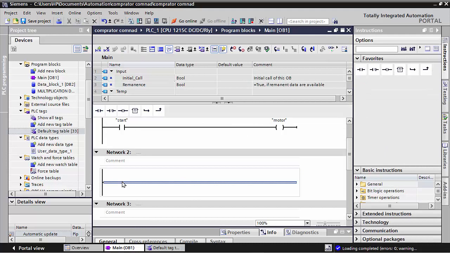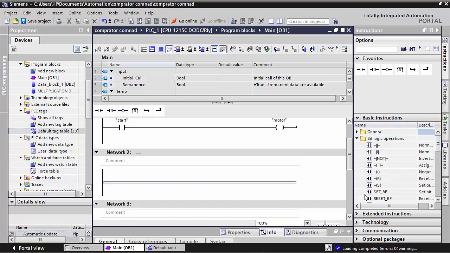So when I use, for example, one instruction here in bit logic, I take it here.